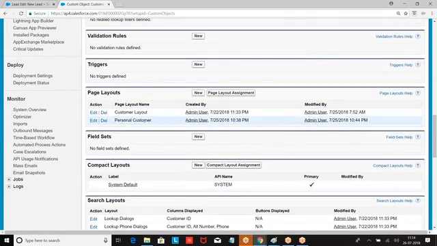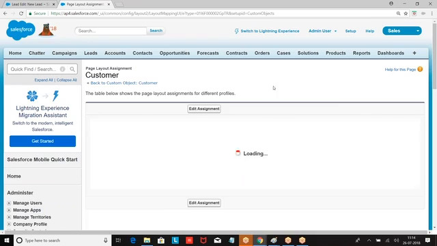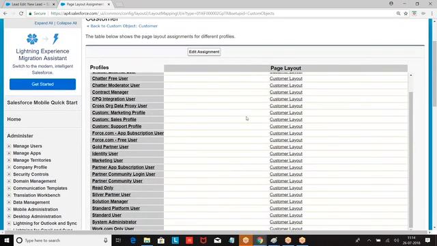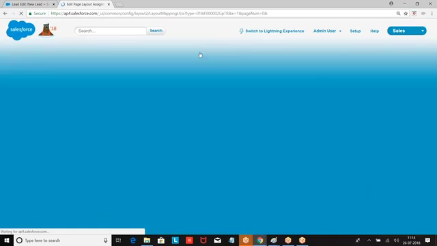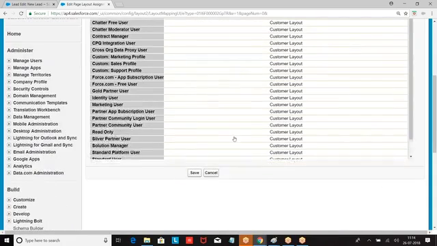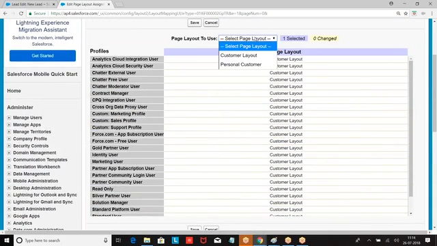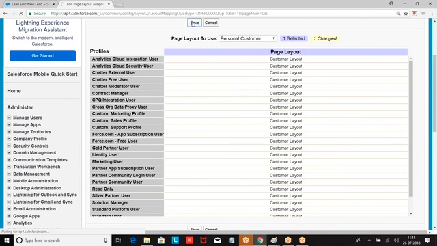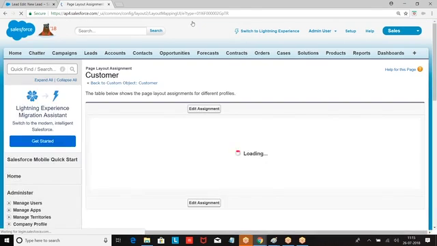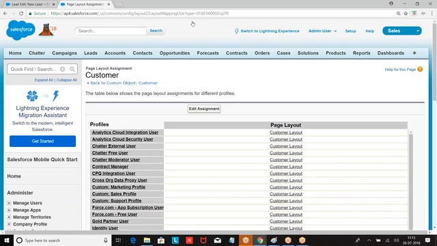Now, this page layout should be visible to whom? You are finding it. Page layout. Now, how many users are there? Only one person is there right now. Who is he? System administrator. Go to system administrator and tell that for system administrator, show this format. In case if you create new, otherwise you can modify existing.